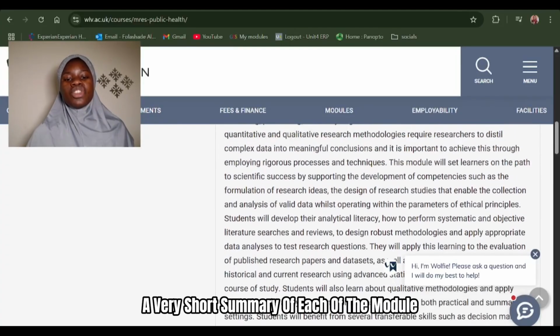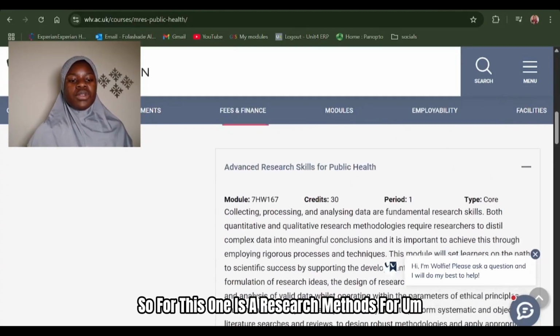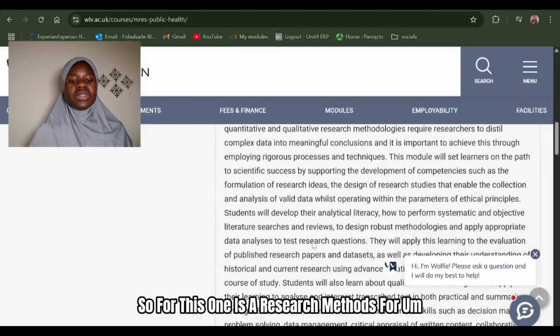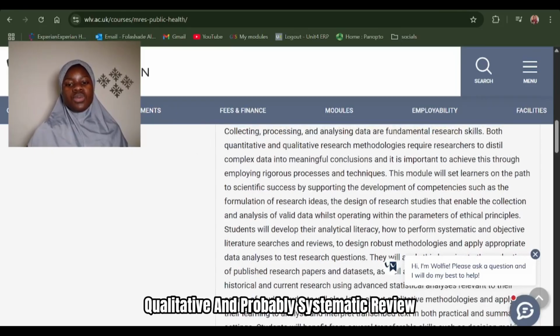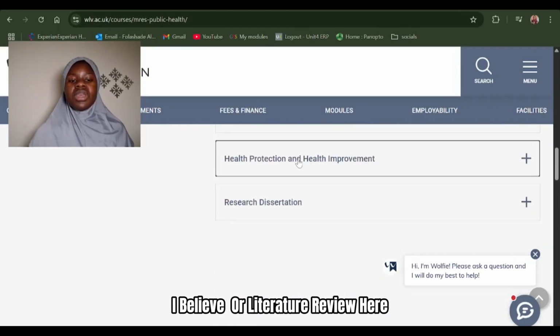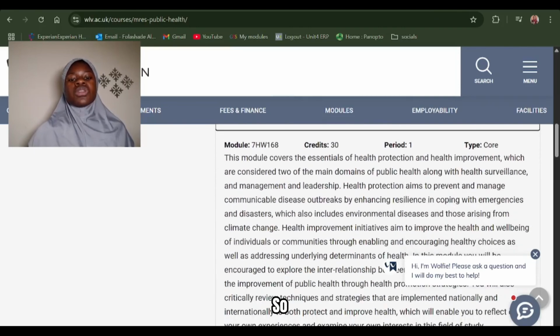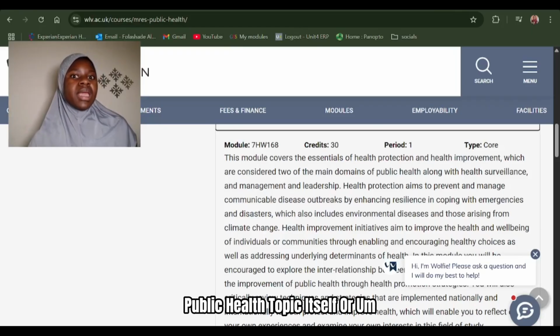Again, a very short summary of each of the modules and what you would encounter. So this one is research methods for public health, or skills in public health. You'll be doing quantitative, qualitative, and probably systematic review, I believe, or literature review. Here you'll be doing health promotion. So this is the only module that is actually based on the public health topic itself or field itself.